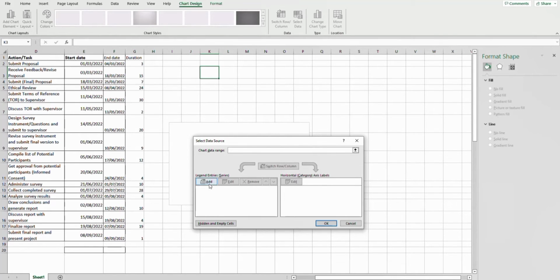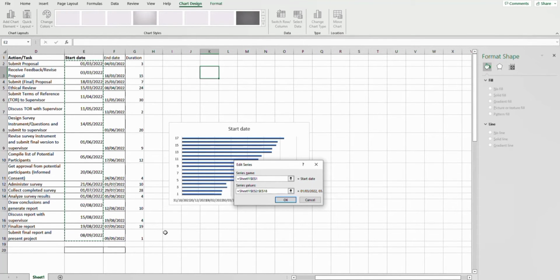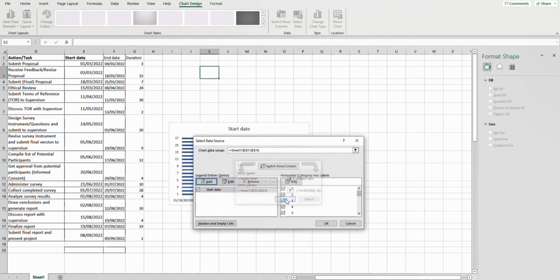On the legend entry, I'm going to pick my first data. So I click on add, my series name. So you're starting from the start date. I pick my series name and my series value is going to be the range. So all I have to do is click in this box and drag it down. See? I just click OK.